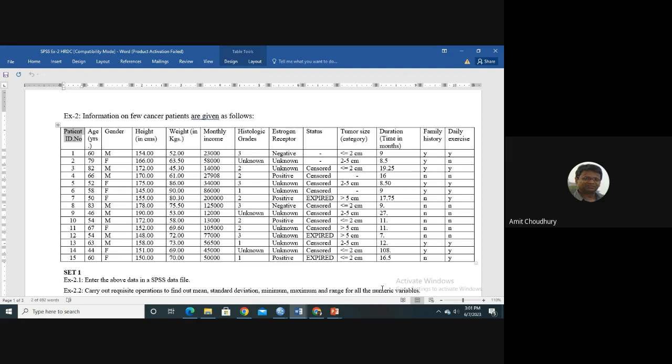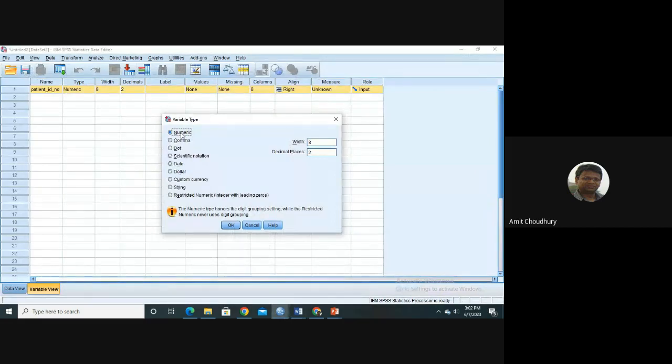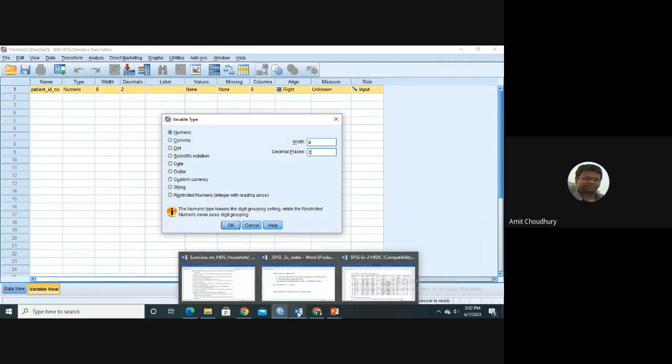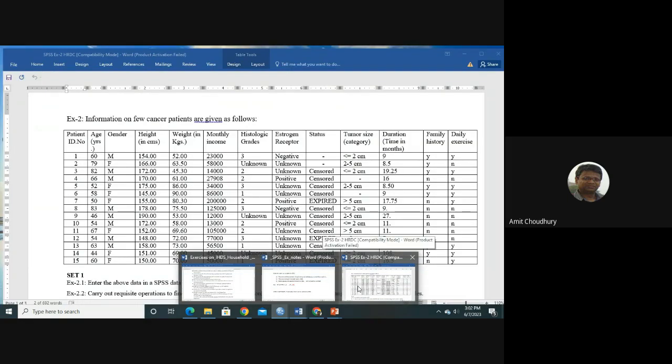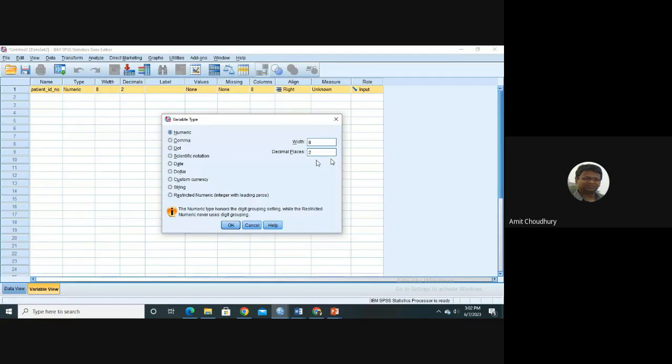So you can see that these numbers are of the type numeric. There is an option here, numeric. So we'll have to choose numeric for this particular variable, and fix up the decimal places and the width. Again, you look at the type of data this variable is capturing. These are all integers, 1, 2, 3, 4, etc. There are no decimal places, so we will specify decimal places as 0. No decimal places. Okay.